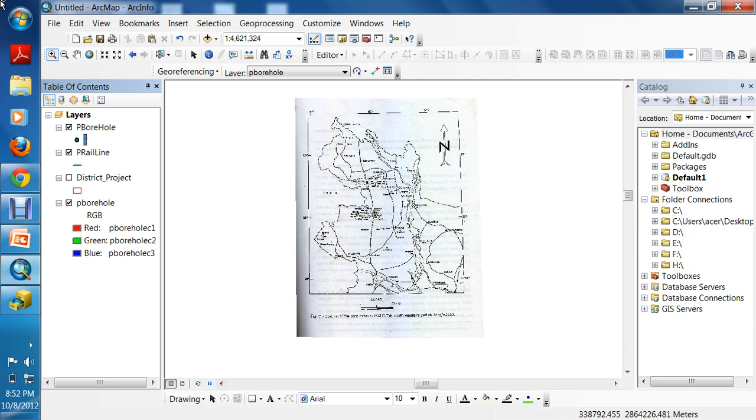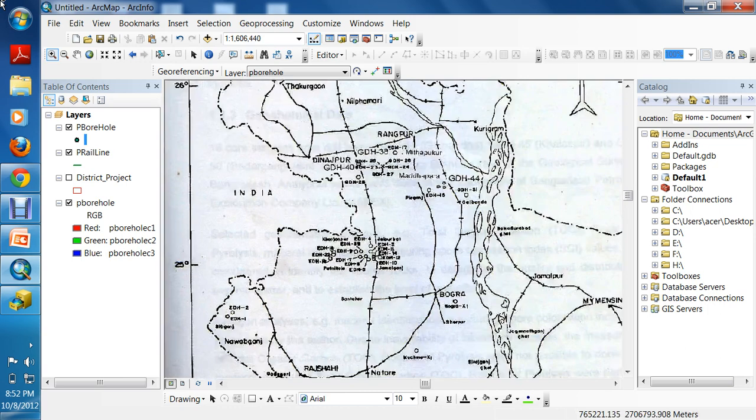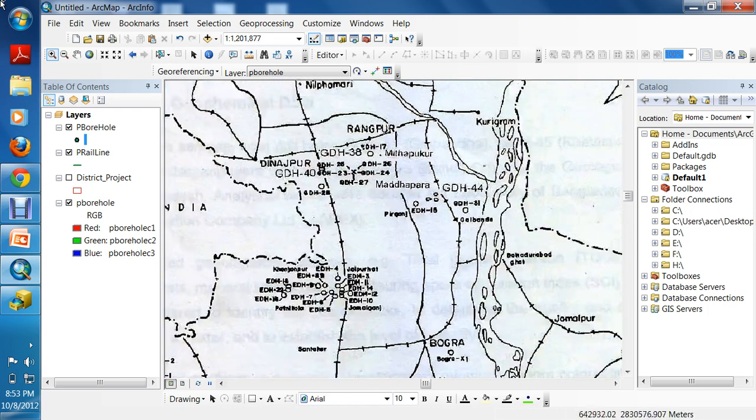So, in this lecture, we have seen how to make some shapefiles, and our main topic of this lecture was digitizing: how to digitize, how to make shapefiles, and how we will use these shapefiles digitally. If we want to define our borehole location, say for example I want to locate the borehole digitally, then how can we do this?